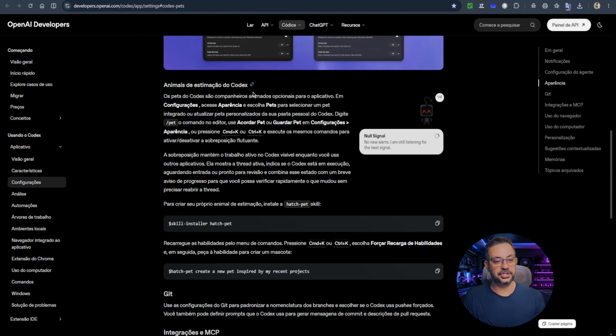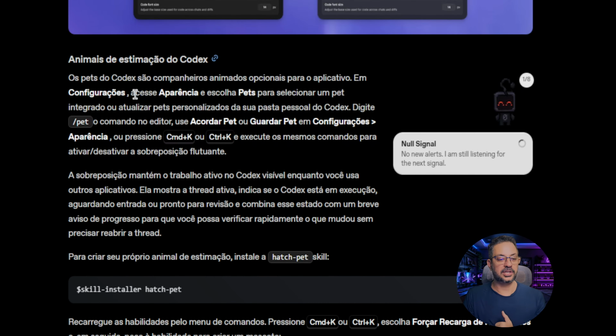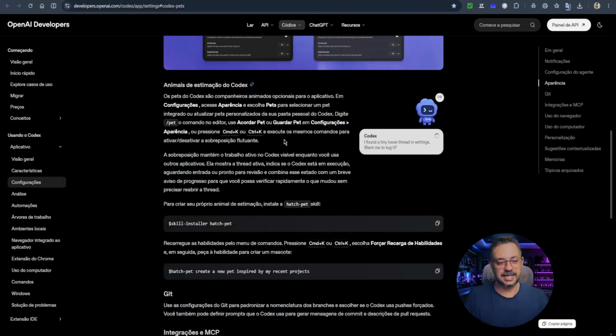Look here, pets in Codex. Codex patches are optional animated companions for your app. In Settings, go to Appearance and choose Patches to select a built-in patch or update the custom patches in your personal Codex folder. And then they provide all the commands here. I'll show you in practice how to activate the patches, how to choose the ones that are already available, and also how to create your own patch.